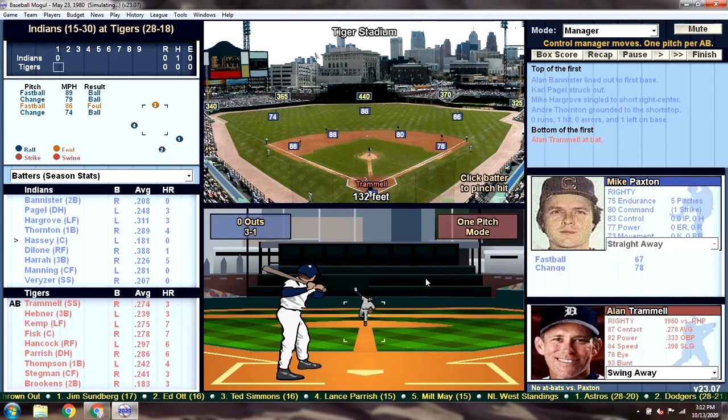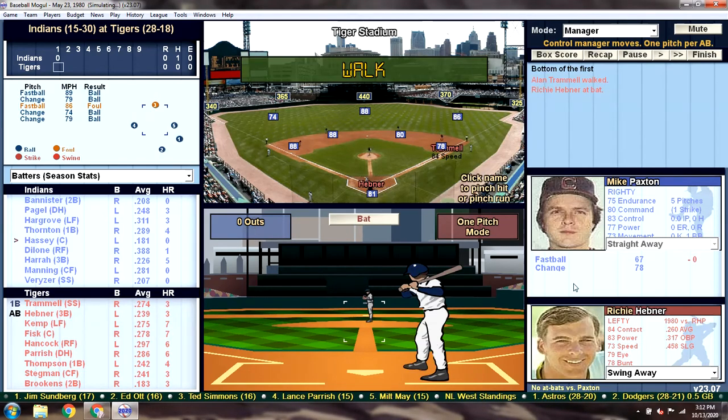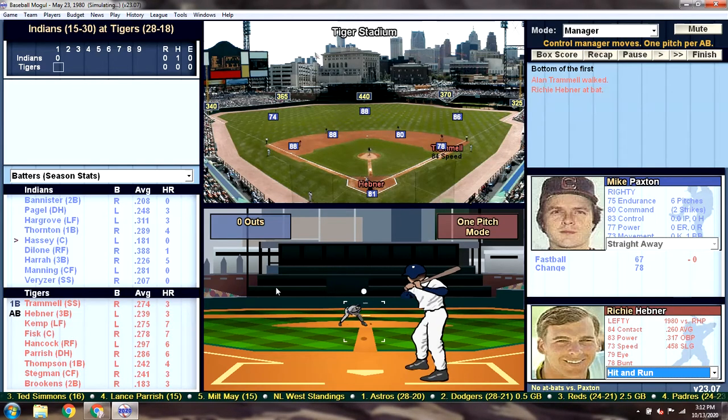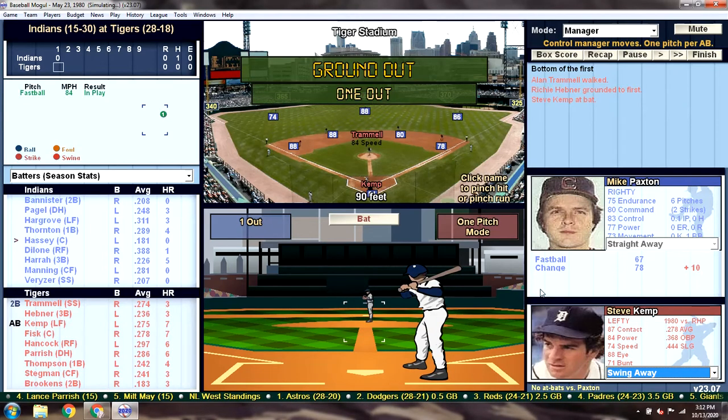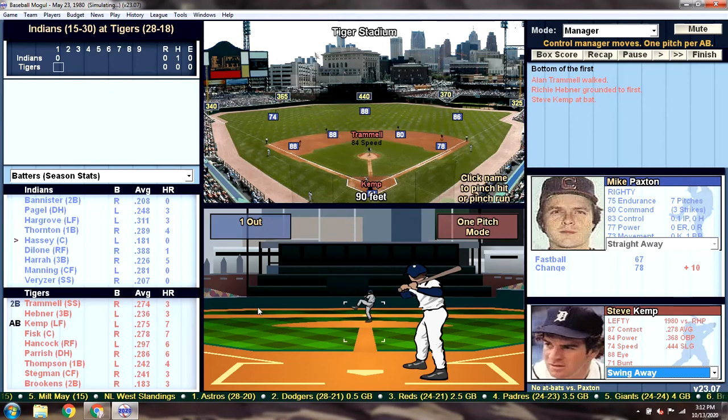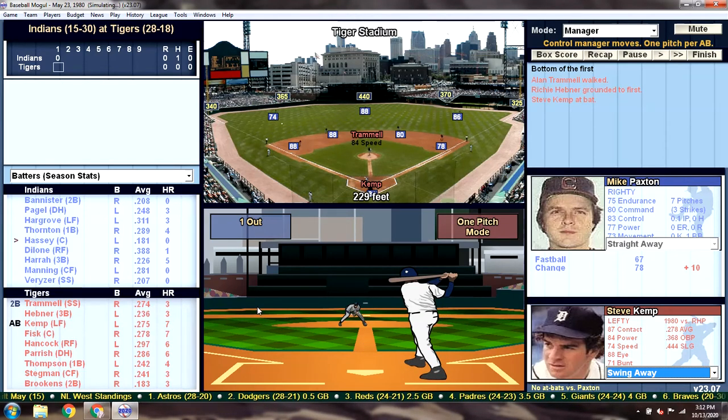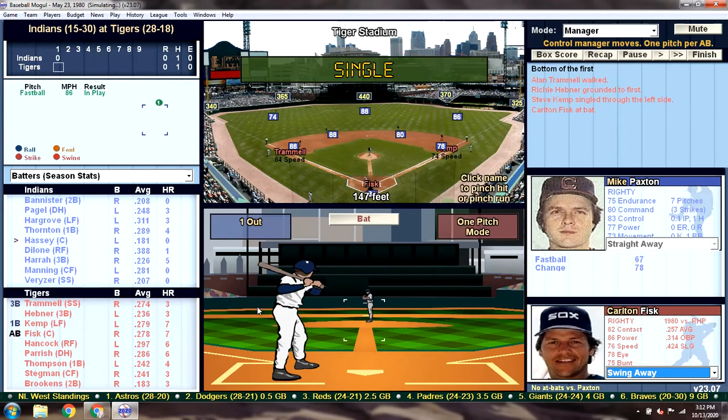with Trammell leading off here in the bottom of the first, and Trammell walks. So that's a good start. We're going to hit and run with Hebner. Hebner's going to ground to first. I should move Trammell over. So we have a runner in scoring position for Kemp, who's tied for our team lead with Fisk in home runs. Whoa. Kemp gets a base hit to left, and Trammell does not score even against the poor left fielder, Mike Hargrove.